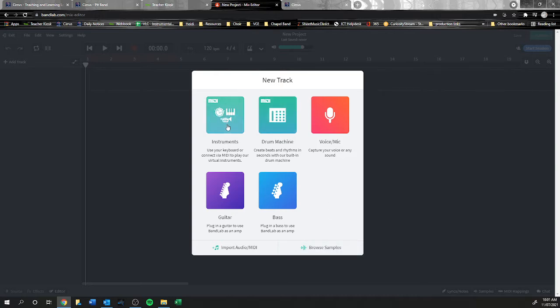when you are plugging virtual instruments into your keyboard. A good example is MIDI keyboards, and you can play the notes straight into the software. There's a drum machine on there, which is handy for making drum beats and organizing your own drum beats. This voice/mic is for capturing sound using the microphone either in your laptop or attached to your laptop. We will be using that later on.